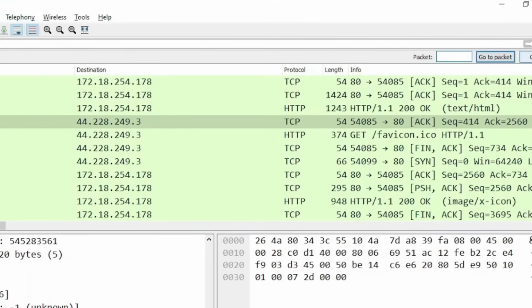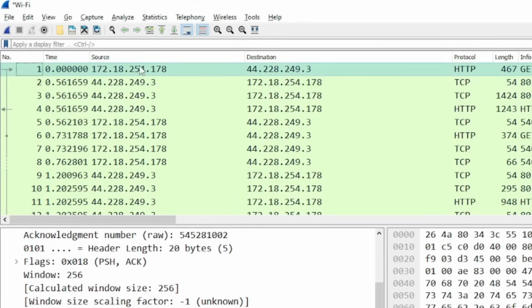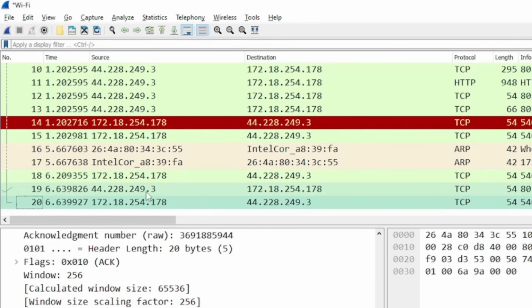So whatever number you type in this box, Wireshark will take you to that particular packet. Then we have the up and down arrow keys. The up arrow key is going to take you to the first captured packet in the list. Click on it. As you can see, it is highlighting the first packet in the list, and the down arrow key takes you to the last captured packet, right?